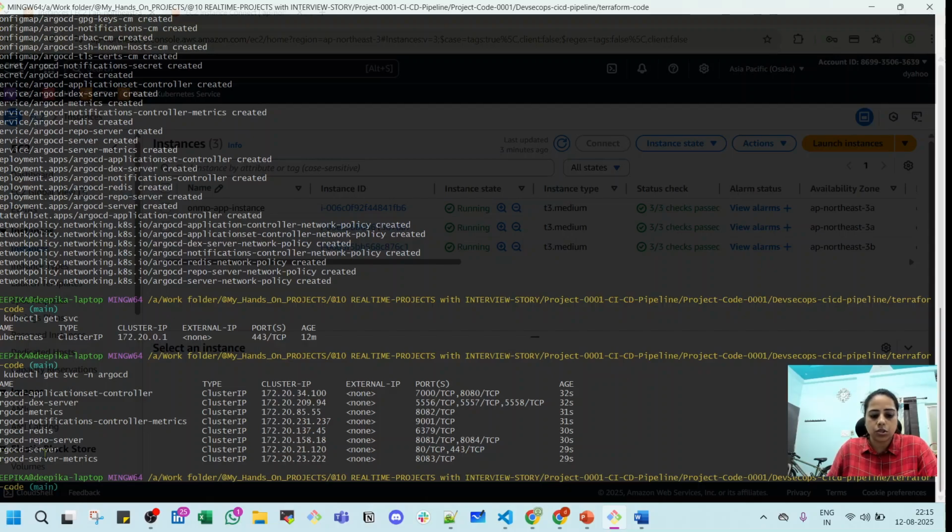So if we see this, kubectl edit svc argocd-server, in the namespace argocd.